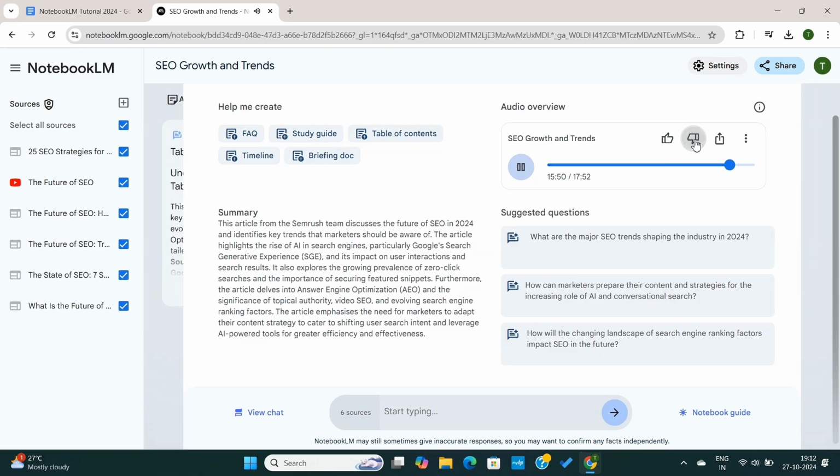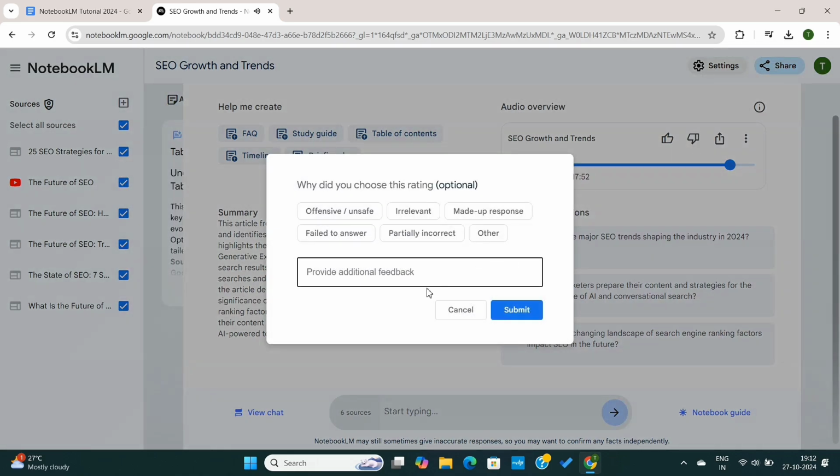Also, NotebookLM will launch a new version by the end of this year, which will have some new and amazing features.